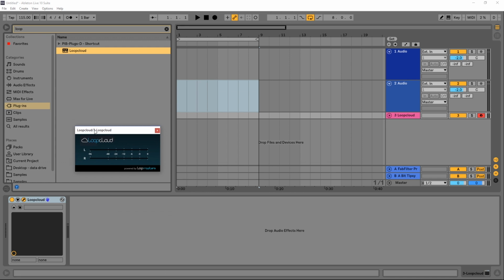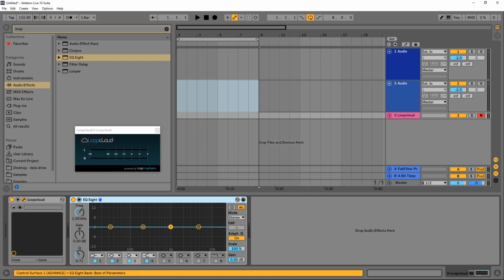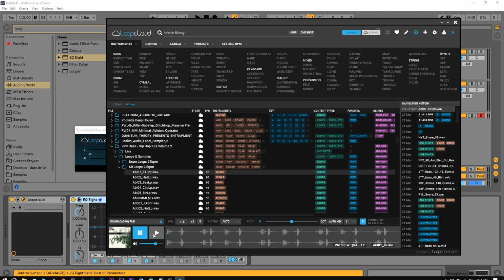of the DAW. Now, not only that, but you can process the audio from the Loopcloud app before you make a purchase or download the high quality version. So here is the Loopcloud app. If I come into my audio effects, drop the EQ8 on it, go back into the Loopcloud app and play this drum sample.